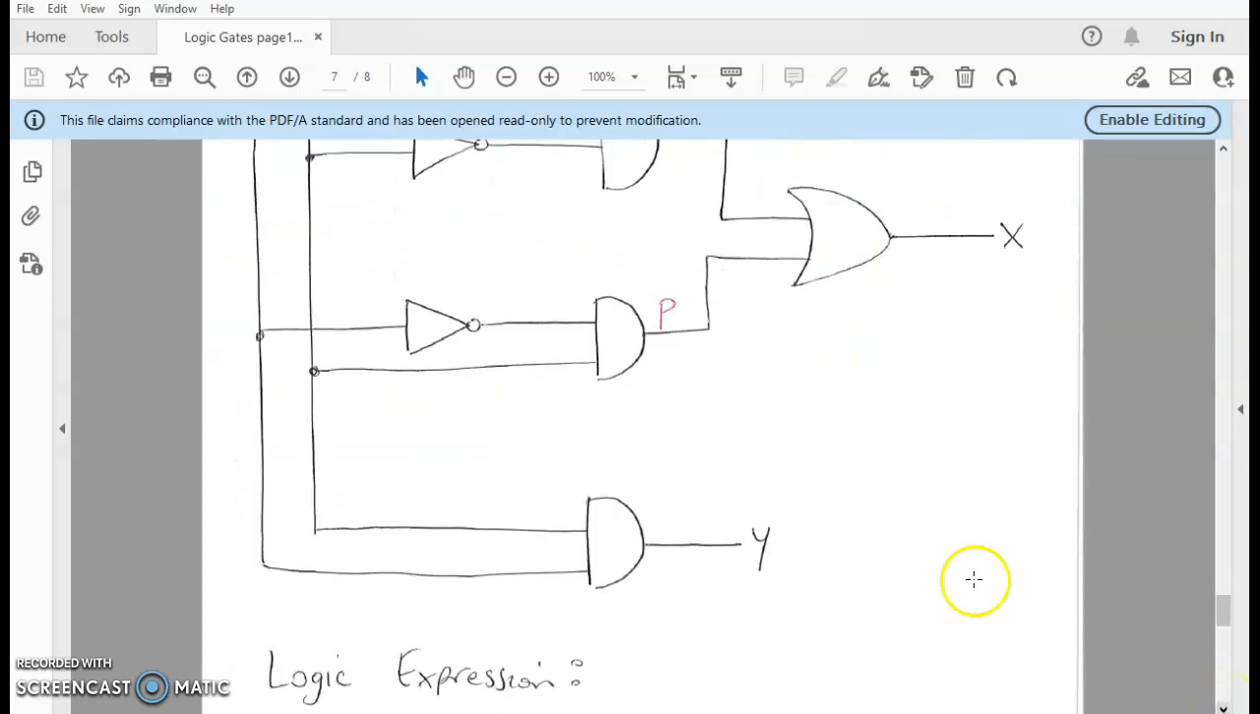Now, working out Y. Very simply here, this is the carry. When you do a 0 and 0, you get a sum of 0, carry of 0. When you do 0 and 1, you get a sum of 1, carry of 0. When you do a 1 and a 0, you get a sum of 1, carry of 0. And when you do a 1 and a 1, you get a sum of 0 and a carry of 1. So watch out for that. Sum of 0 and a carry of 1.